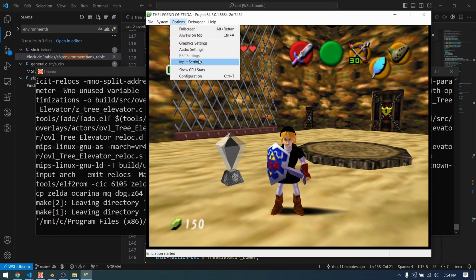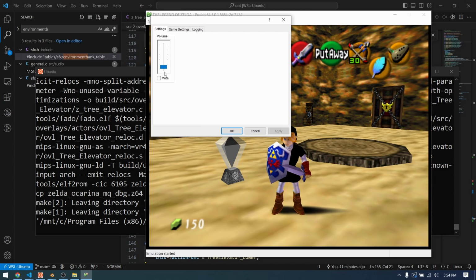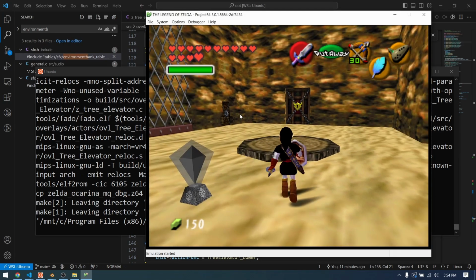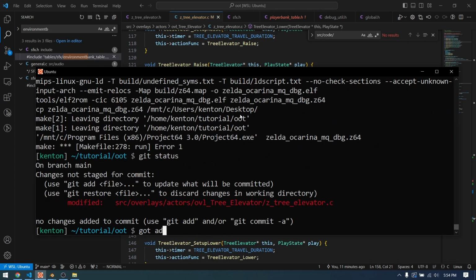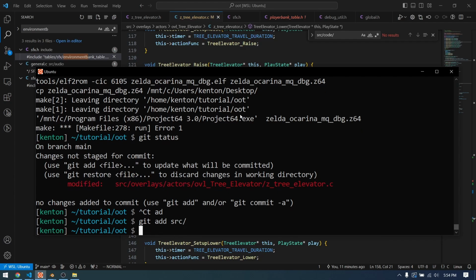That sounds good to me. All right, get this quieter because this is always way too loud. Another good spot to commit. Elevator sound effects.